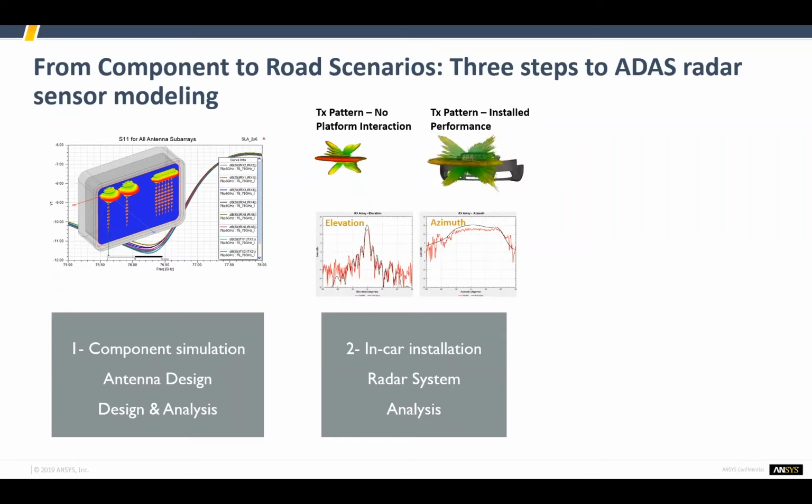And if you look at the elevation azimuth plane, we have a reasonably smooth black curve, and we have a fairly jagged red curve, right? And of course, what this means is that the black curve is the operation and performance of our radar module in the absence of anything around it. And the red curve represents the behavior of our radar module in a vehicle behind a fascia.